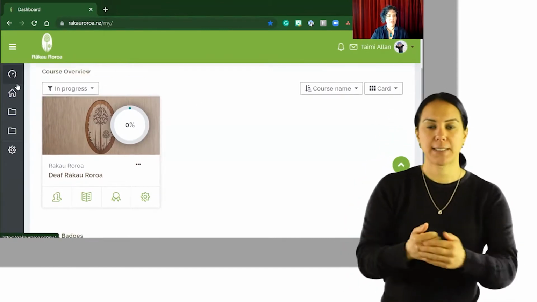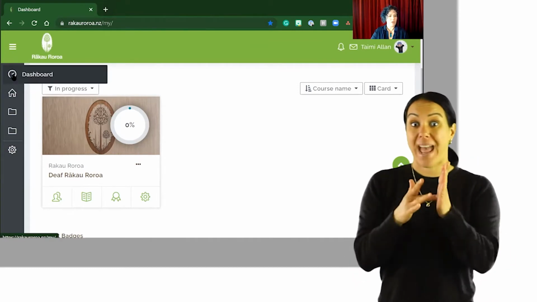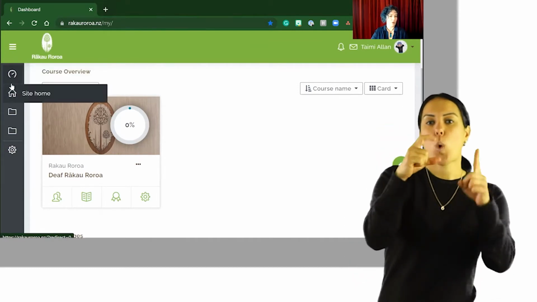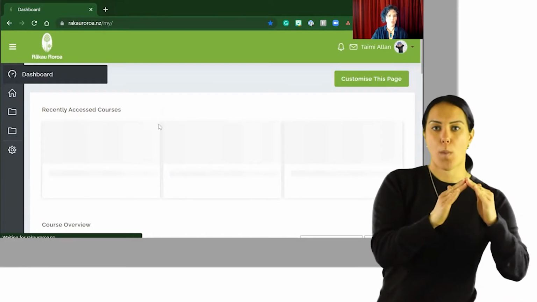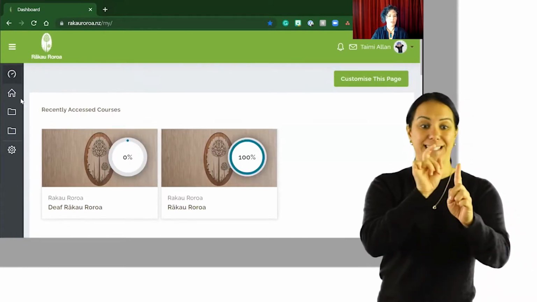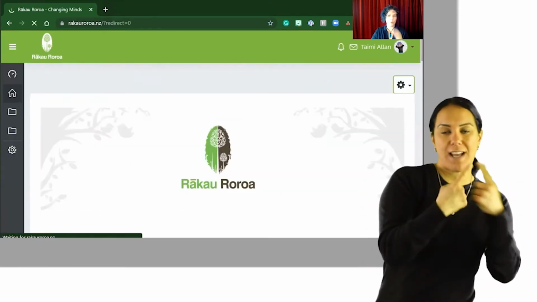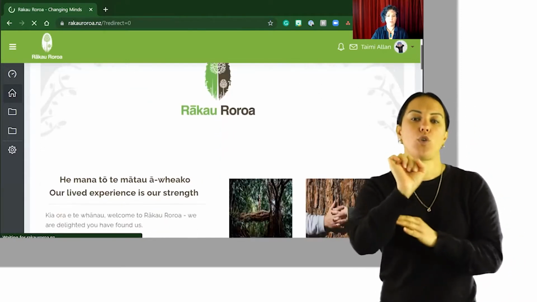To navigate this, the main things to remember are your dashboard or your site home. Your dashboard will bring you back to the courses. Your site home will bring you to your main page.